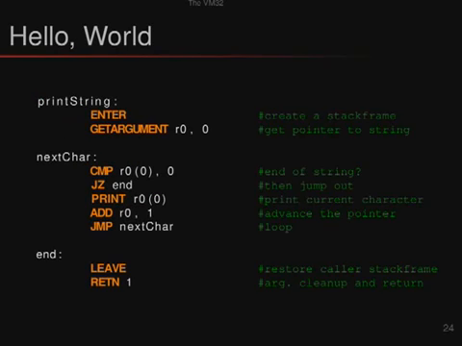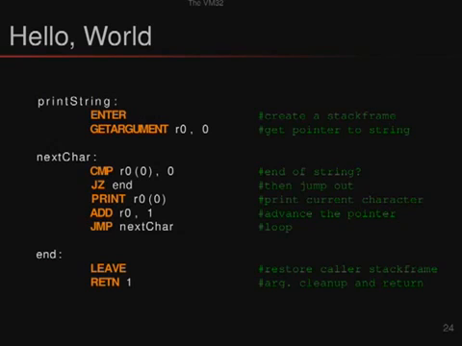This is the print string function. It looks a bit strange. There is this weird enter and get argument instruction. Why do I need that? The reason for that is the segmentation. It's a bit too strict because I can't access the stack, which is a design fail. But that's a point in the conclusion.